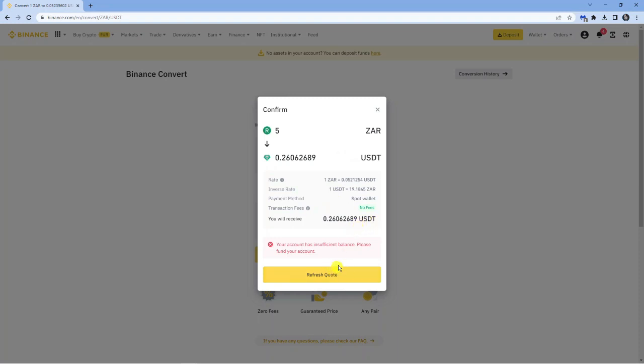So what you can do is refresh your quote. But what will happen if you've got the funds available, you'll be able to go ahead and swap and convert the ZAR coin to USDT.